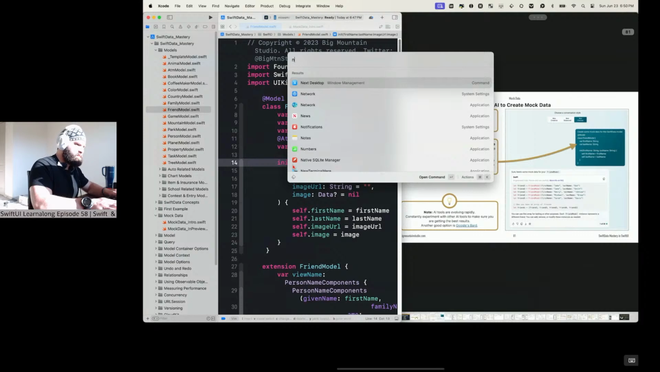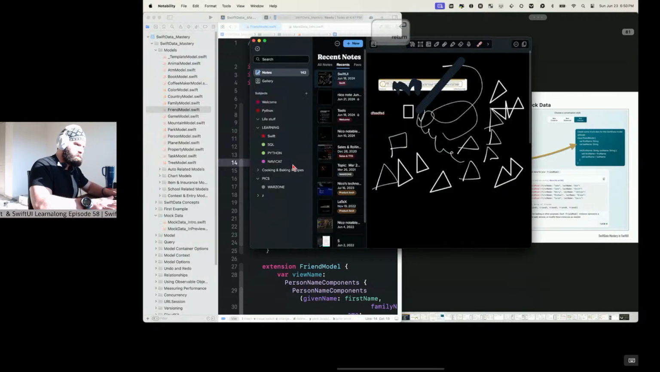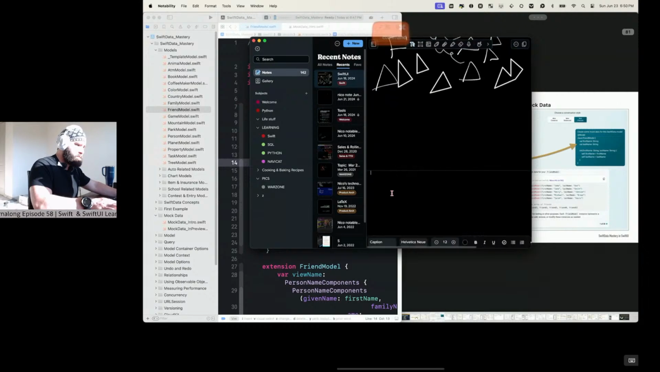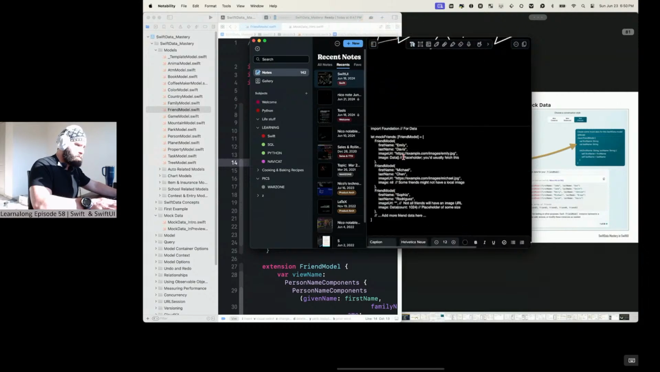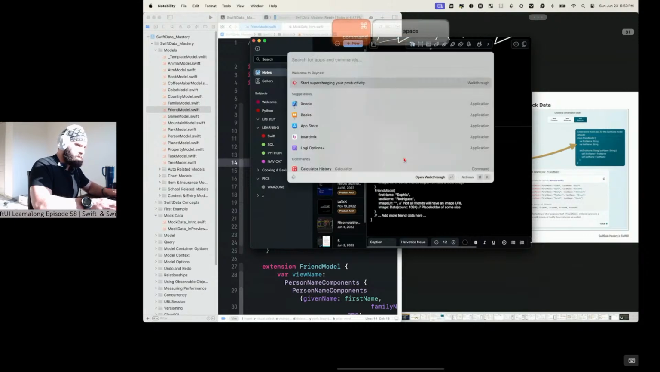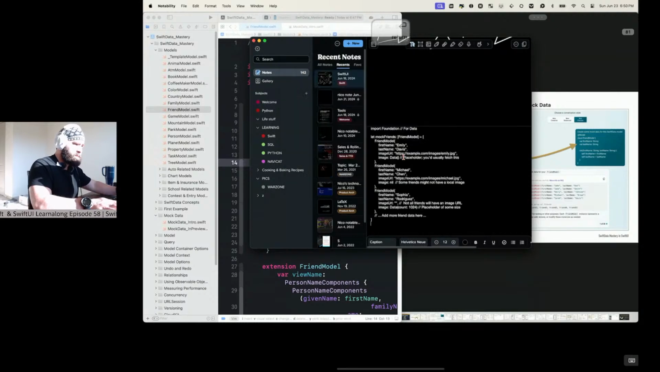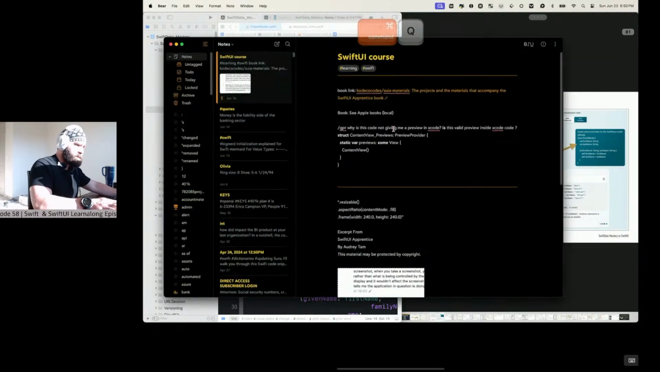Downloaded it. Maybe not. Notability? There it is. Okay. That looks like shit. Where is the... Oh, I can just put it in bare. I forgot it doesn't have syntax highlighting.